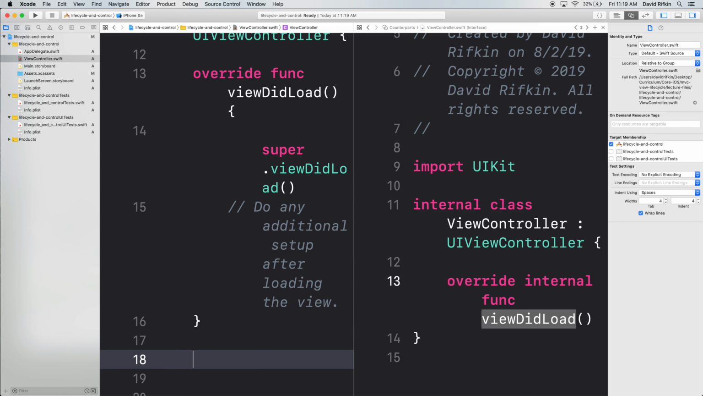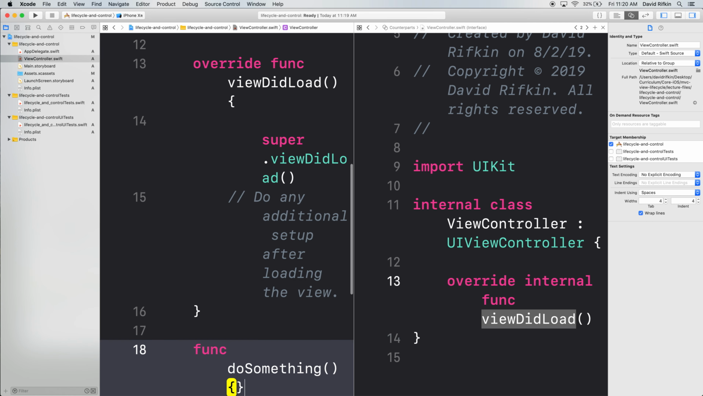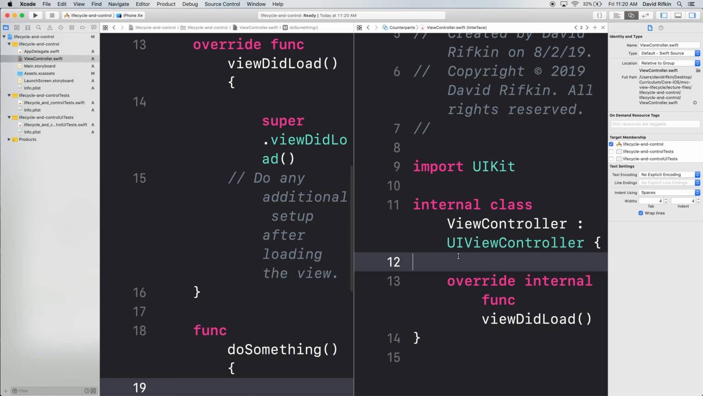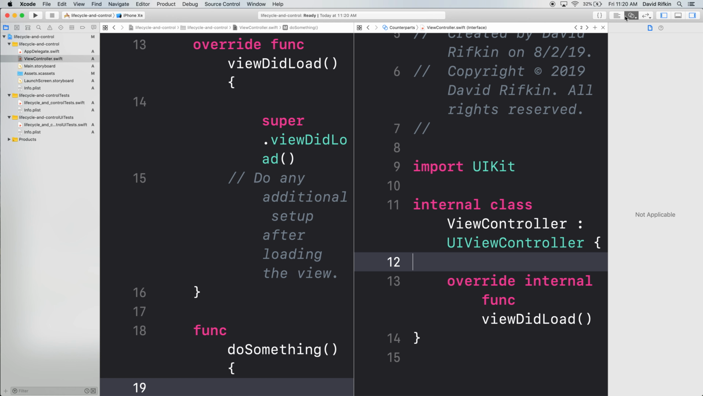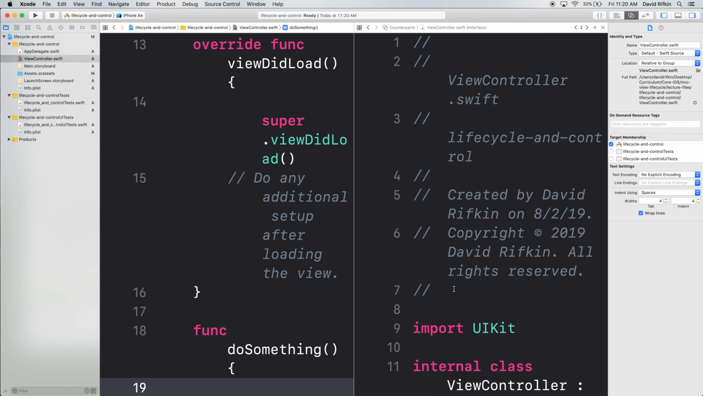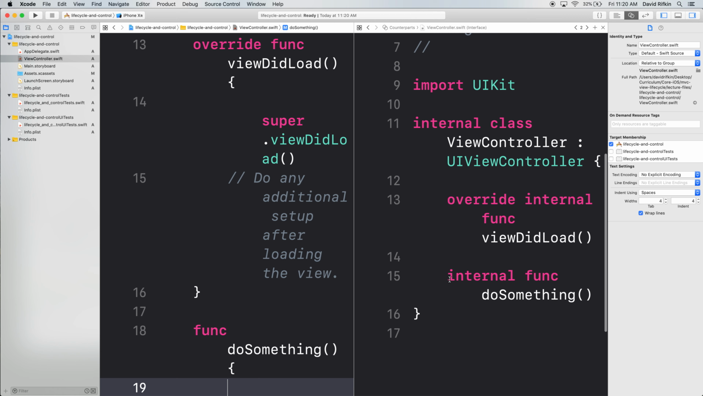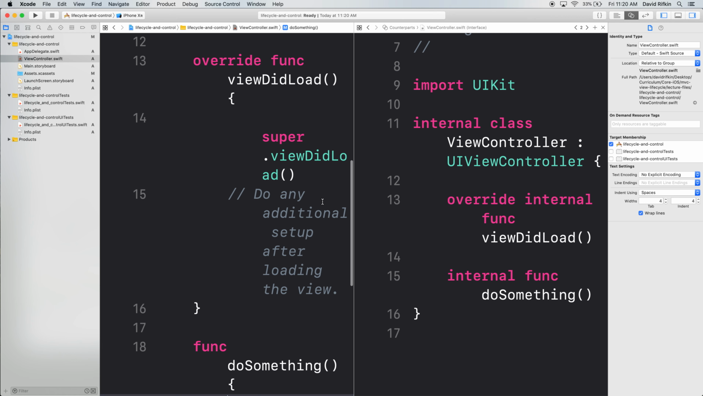So if I had another function called do something, then I'm gonna close my assistant editor, I'm gonna reopen it. It'll say in the interface, oh, if you want to go use that view controller thing, it's also got a function called do something. So if you're looking at the view controller from the outside, you're not seeing the definitions. You're just seeing the signatures of the functions.